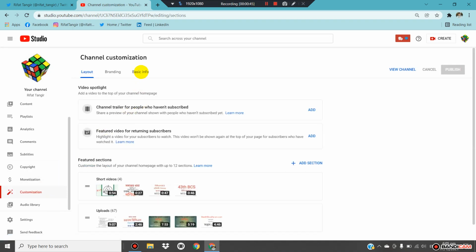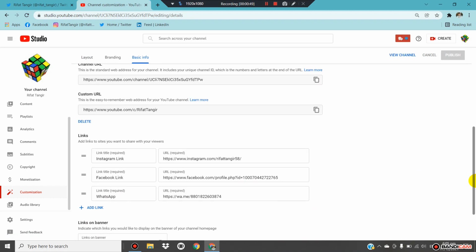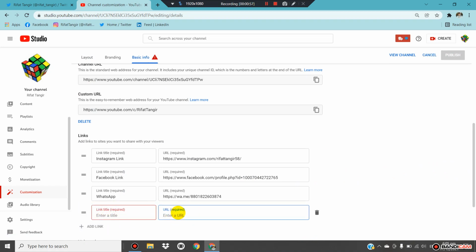Now select basic info, scroll it, add link section, paste your link, and right here and just click publish.